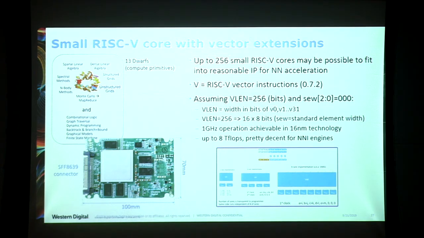If you assume something like VLEN, the width of the vector registers, of 256 bits, and if you assume the RISC-V parameter SEW of 000, which translates into 8 bits width, you can have about 16 times 8 bits wide registers. And if you focus on 8 bit operations, and assume that you can get to 1 gigahertz, this kind of subsystem can give you about 8 teraflops, which is a pretty decent number. It's 8 teraflops in a few square millimeters, and it can be very interesting for inferencing. That's a very nice room. So this is what hardware can do.